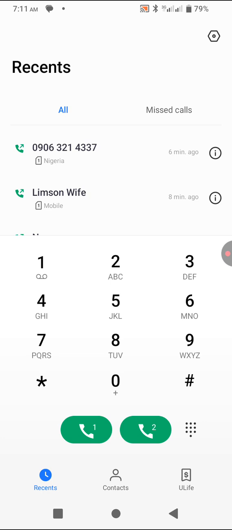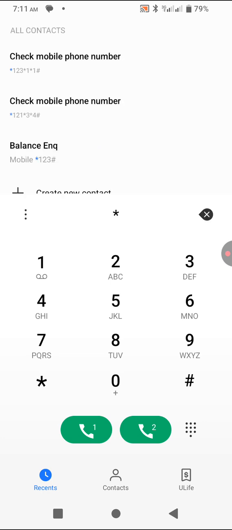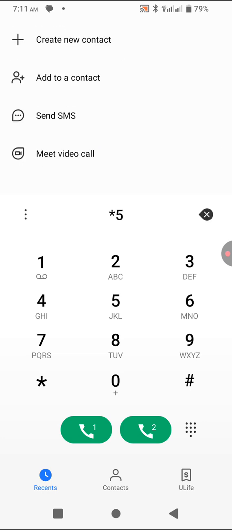Also note, you can't afford to take much time while using this code, because it will get cancelled along the line. So I will be fast about this right now. Star 5573 hash.